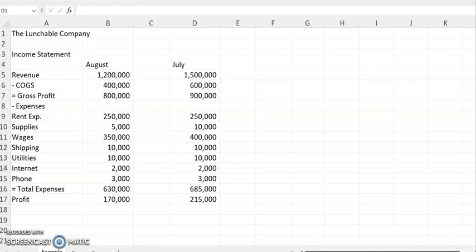Okay, you can see here that it's an income statement where it shows their revenue and their expenses. And I've created 2 months, one July and one August. And as you can see, the most recent month is the one that I have put closest to the words, because it is the most relevant, because it's the most recent.